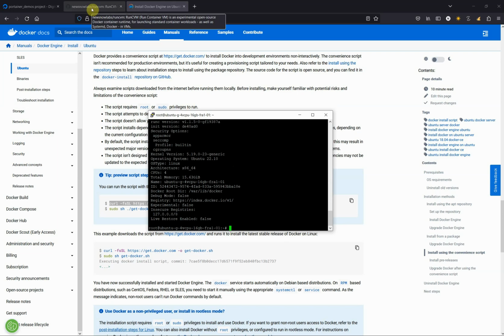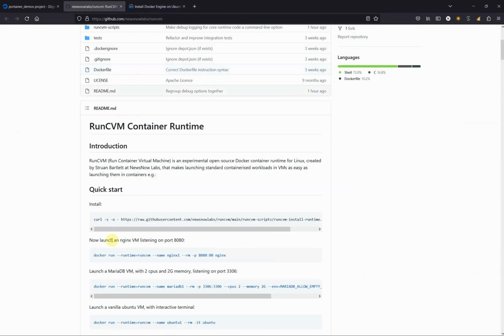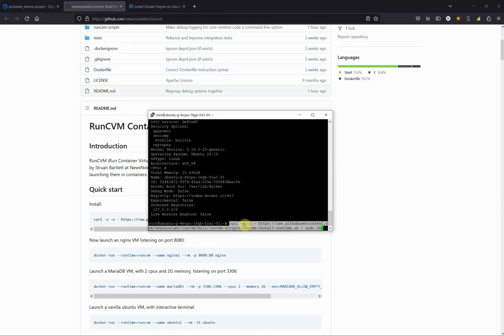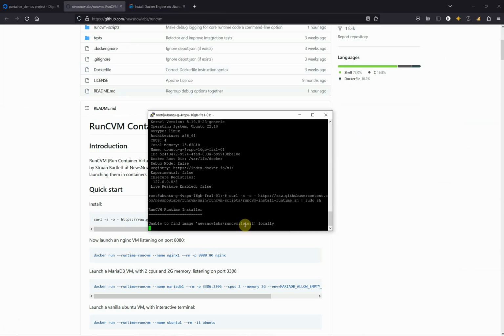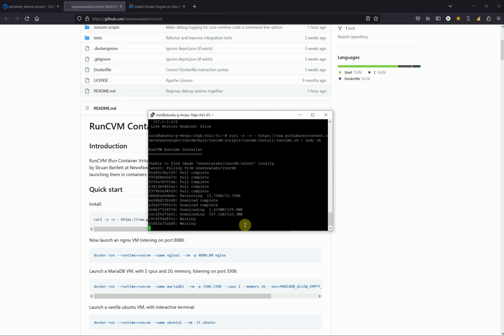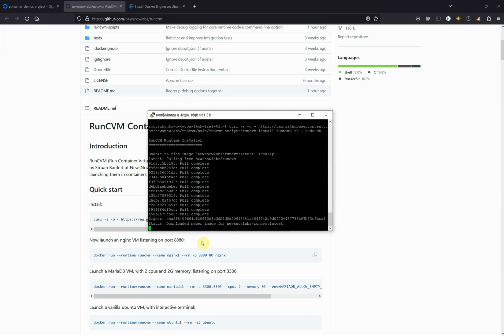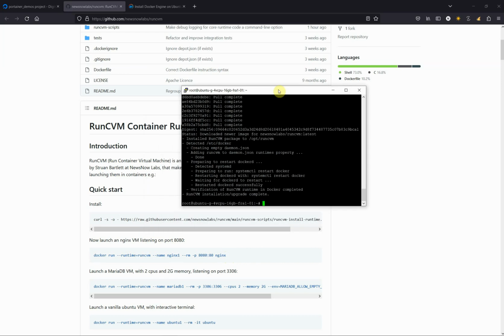So now you just need to go to the runcvm, grab the same installation command, come back to the virtual machine, and run it. And that will install the runcvm installer. Nice that it all comes as a container, so you don't have to worry about any kind of install scripts. Pretty convenient, if you ask me. And they've given you some examples here of how to use this. But I think first of all, what I'll do is just run a container without this.